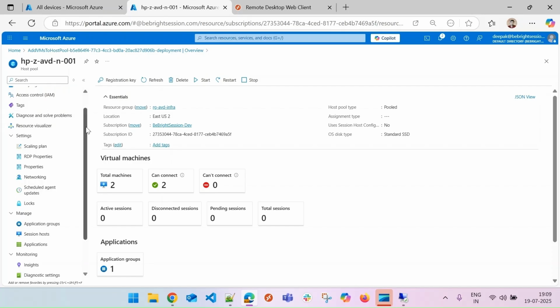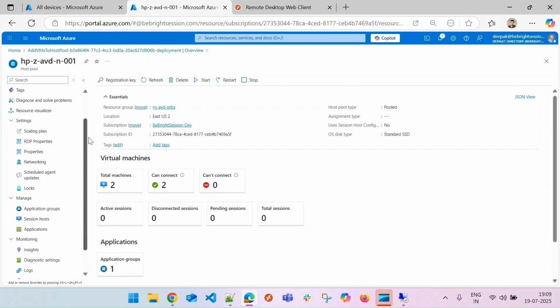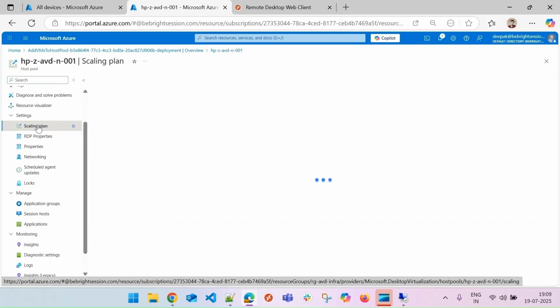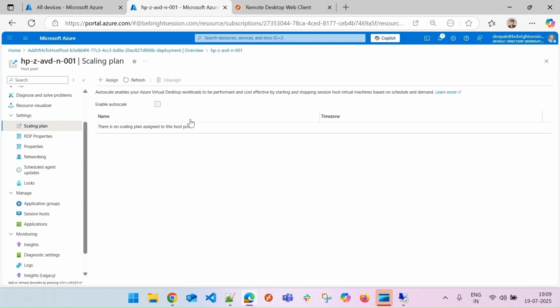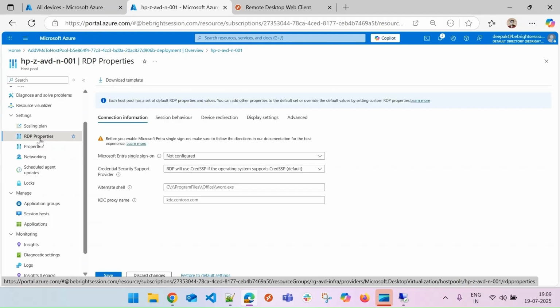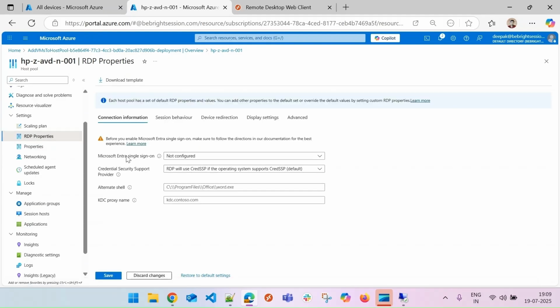Now, let's quickly go through a couple of things in the host pool which could be useful. Scaling plan: we haven't chosen any scaling plan yet, so let's keep it as it is. If you go into RDP properties, here is Microsoft Entra single sign-on. That's something you should enable when you are giving users the option to connect through Entra ID. So you have to enable it. Click save.